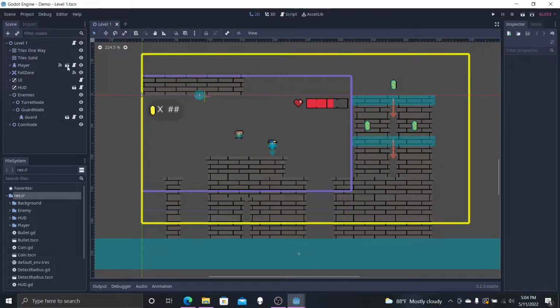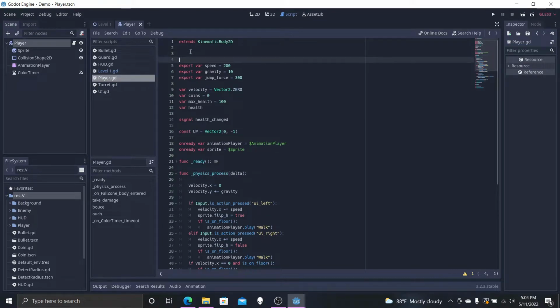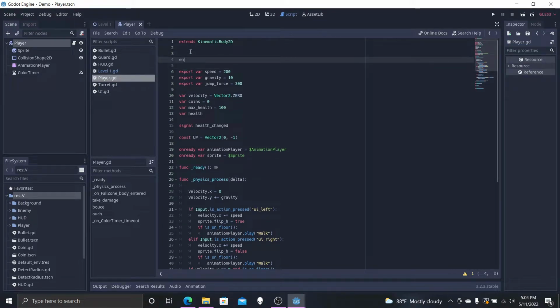So let's just get right into it and go over to our player. Where is it? There it is, our player scene. And we're just going to go in, and to create a state machine, we are going to create an enum called state, and we're going to do air, comma, floor. I like to capitalize these so that you know that it's a state. And then we also need to set a variable.